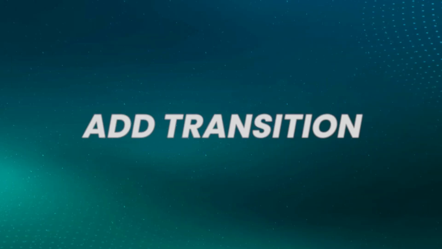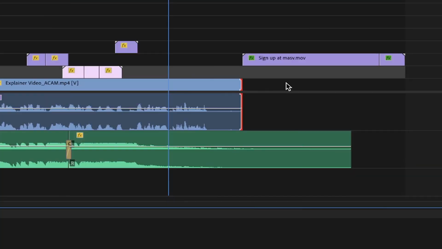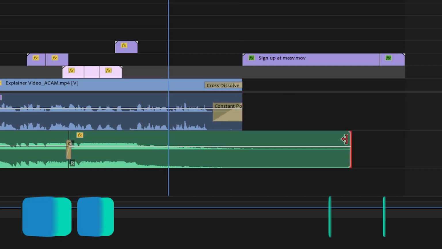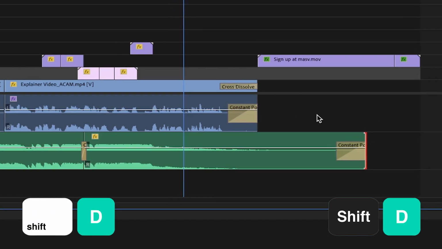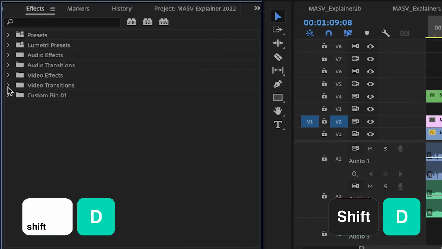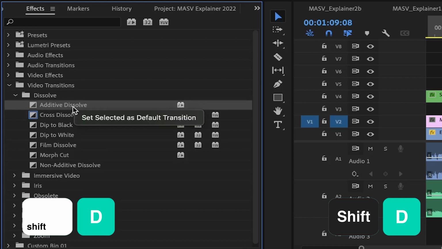Add transition. I can easily add a default transition between clips just by pressing Shift D for either Mac or Windows. You can select your default transition for video and audio by right-clicking on the transition from the effects panel.